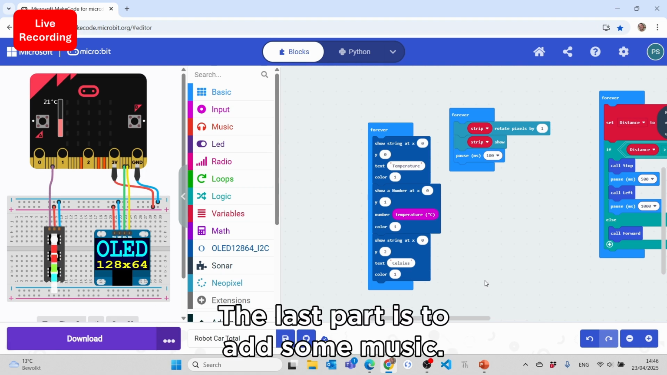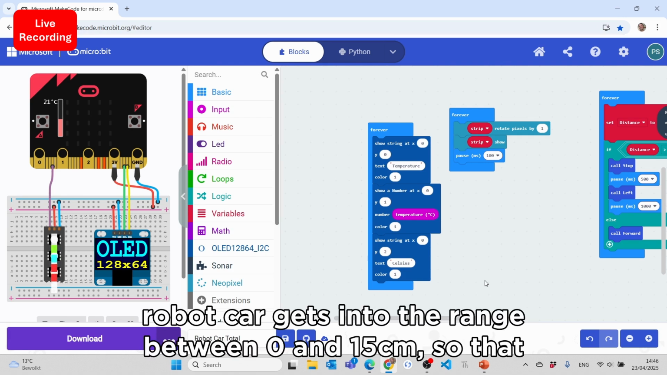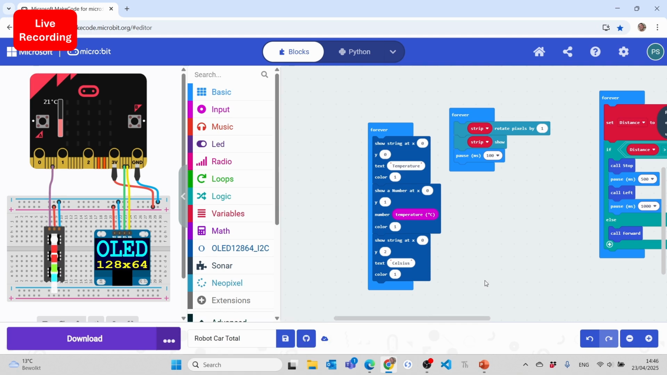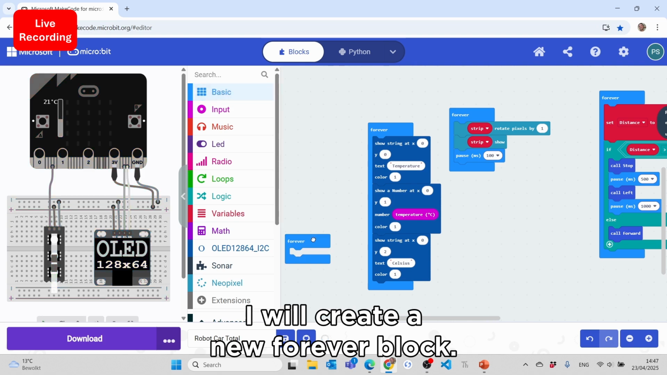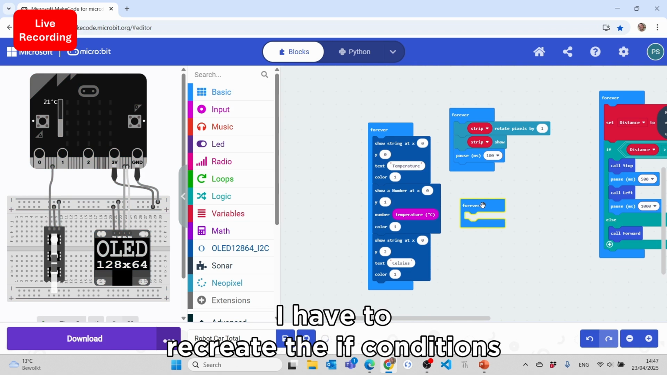The last part is to add some music. Let's say that we want to sound an alert the moment that the robot car gets into the range between 0 and 15 centimeters, so that people are alerted that the car will be turning. So I will create a new forever block, and I have to recreate the if and the conditions.